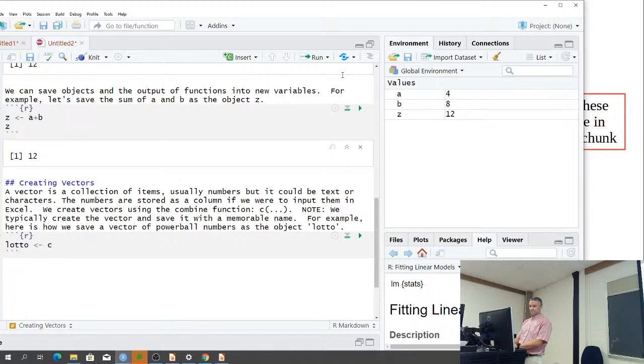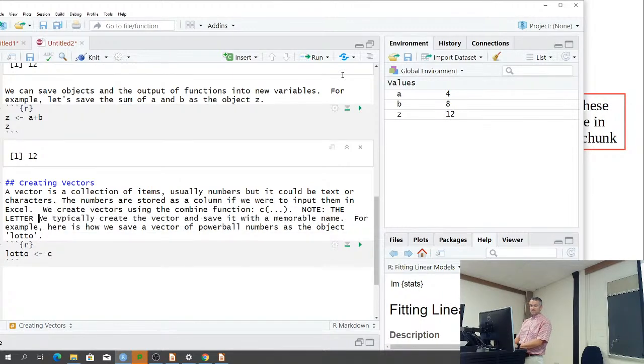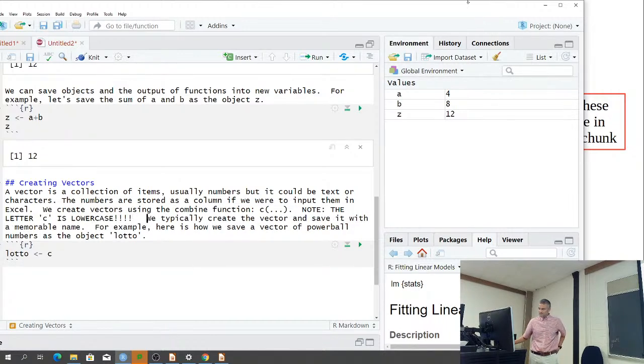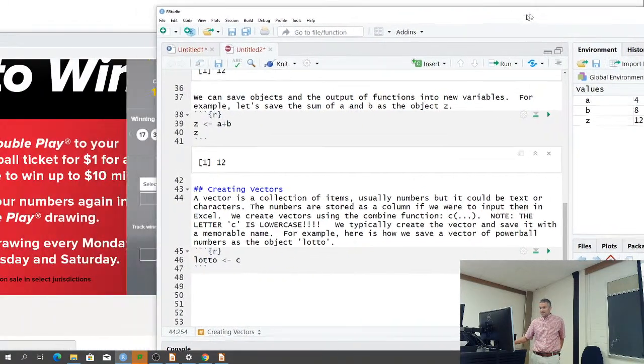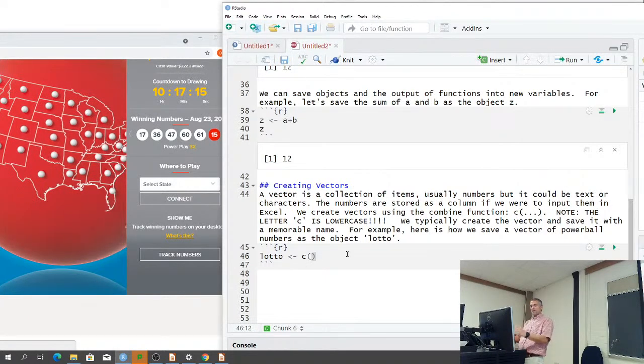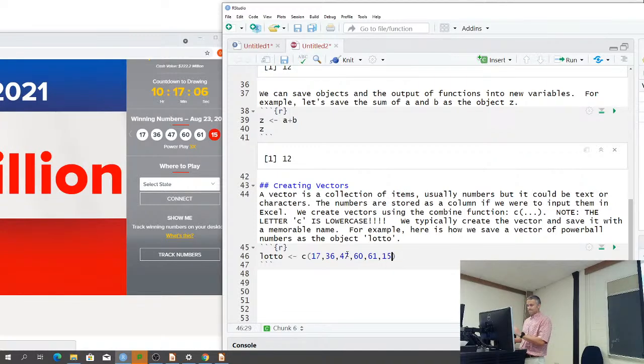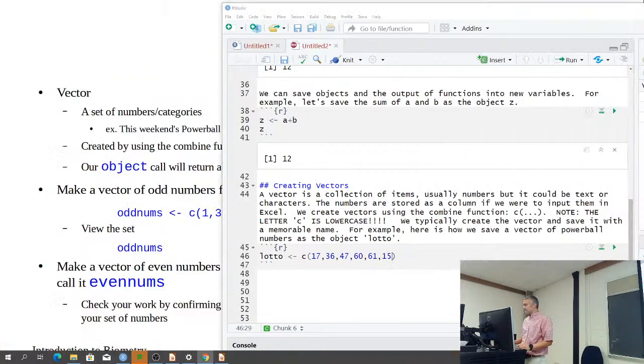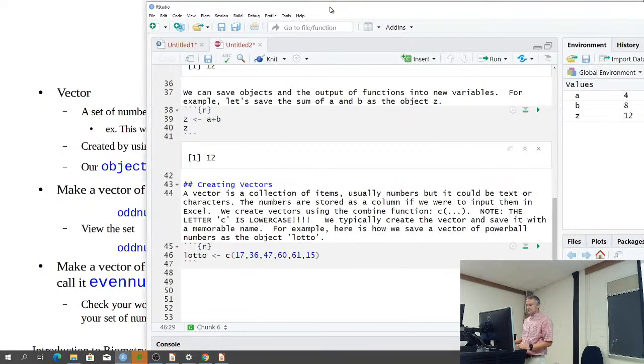Note, the letter c is lowercase. Hopefully that's loud enough for you. So I got my Powerball numbers. I have this moved over so I can see them. So I did lowercase c, parentheses, and then 17, 36, 47, 60, 61, and 15. I just had that over there so I could see it. There we go.